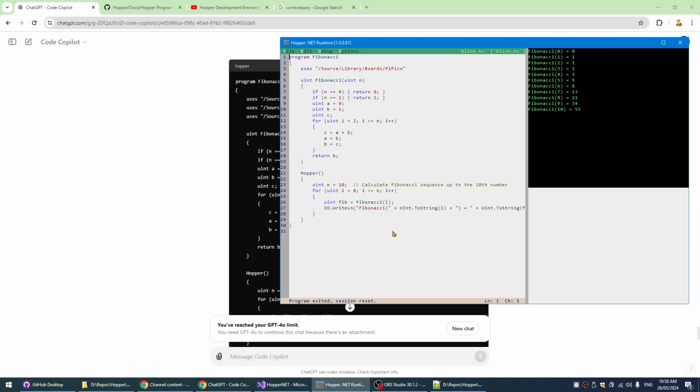There you go, Fibonacci sequence. So yeah, not completely terrible. Not perfect, but you can imagine what this is going to be like in 6 months' time as it improves, and as we feed it more information about Hopper as well and improve on that document. It's going to be pretty good.